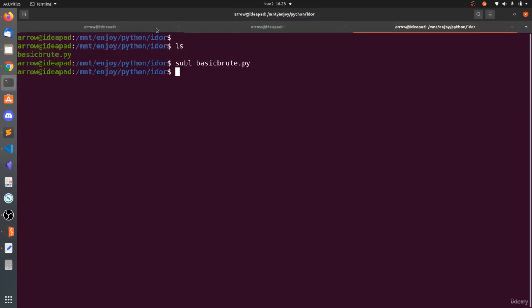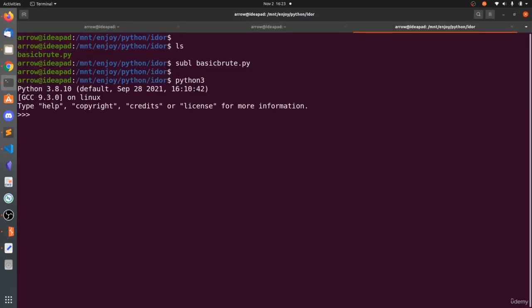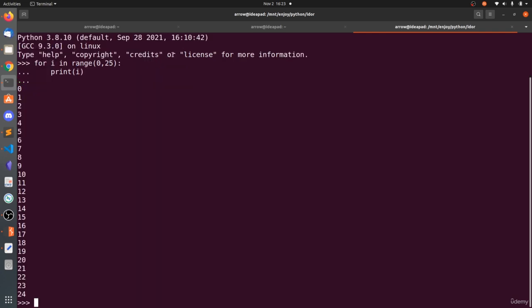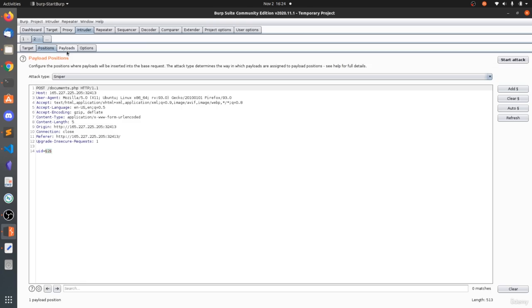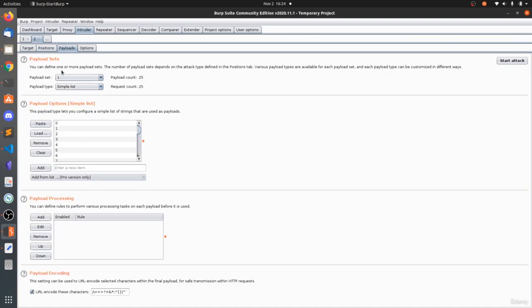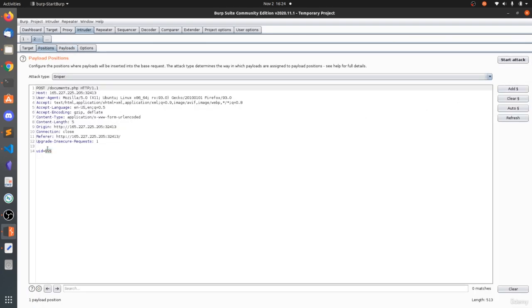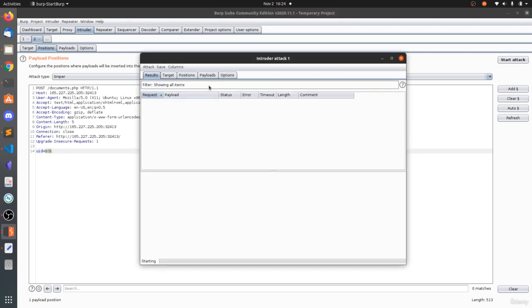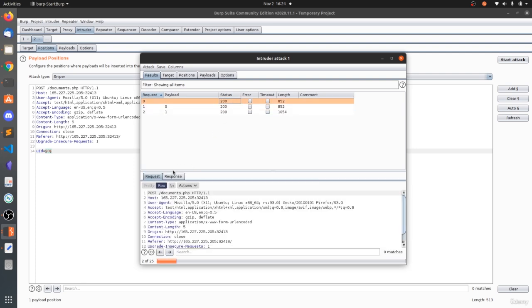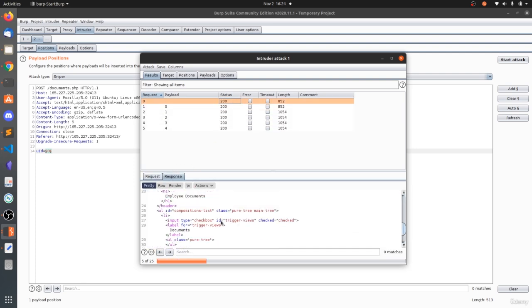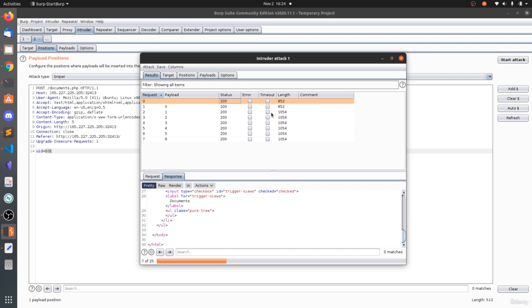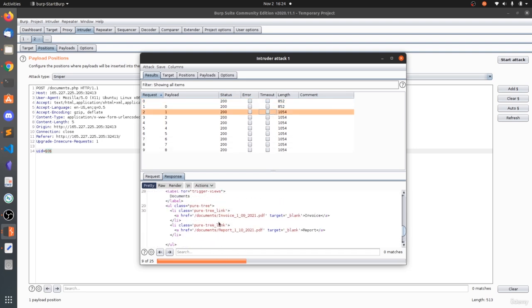So let's create numbers: for i in range. We will be needing 0 to let's say 25, and we are printing the numbers. Copy all these numbers, go to payloads and paste here. Now let's say first one as 0, and let's start the attack. You can see the length is 852 and the response is okay. Let's see 1054. So 1054 contains all these files.